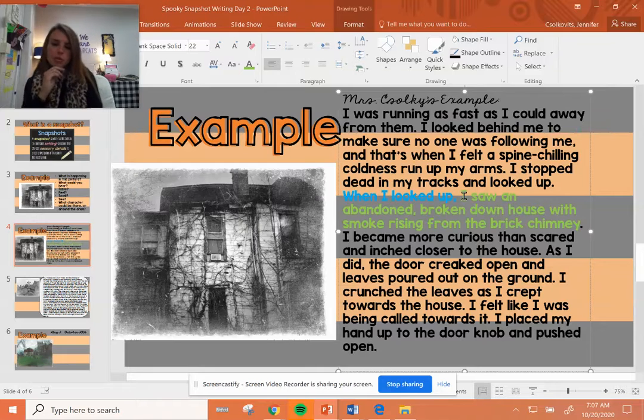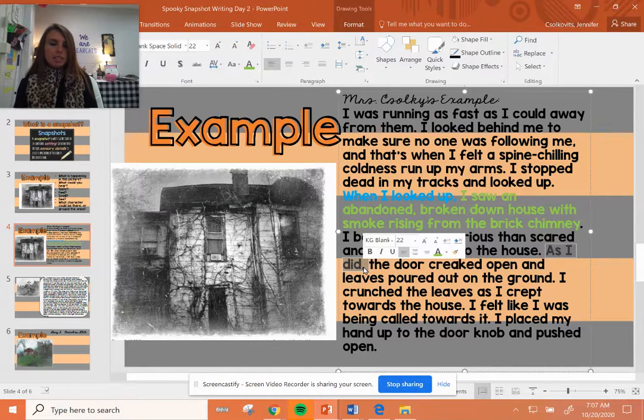Anyway, as we were going on, as I became more curious than scared, I decided to use the feels there. What was I feeling? So I became curious, because who wouldn't be a little curious? I inched closer to the house. As I did, the door creaked open and leaves poured out on the ground. Also a dependent clause: as I did.